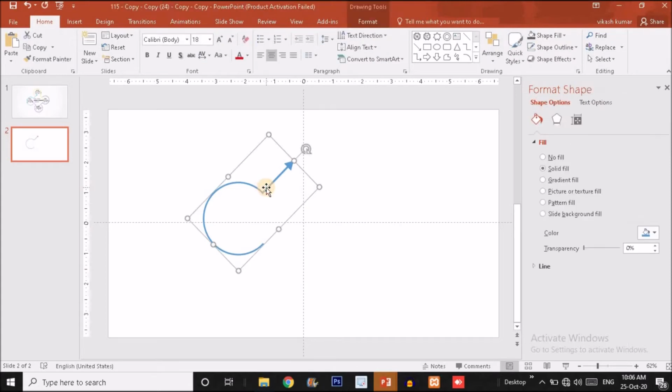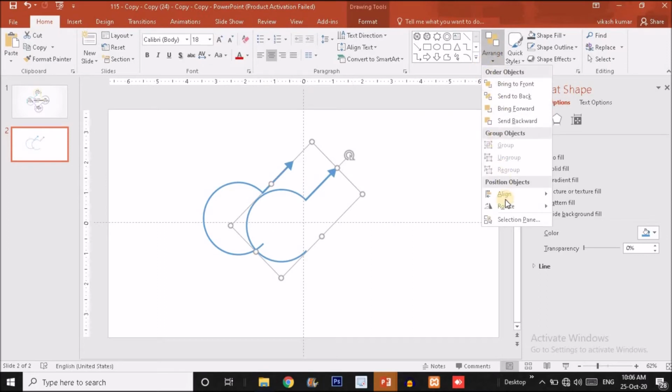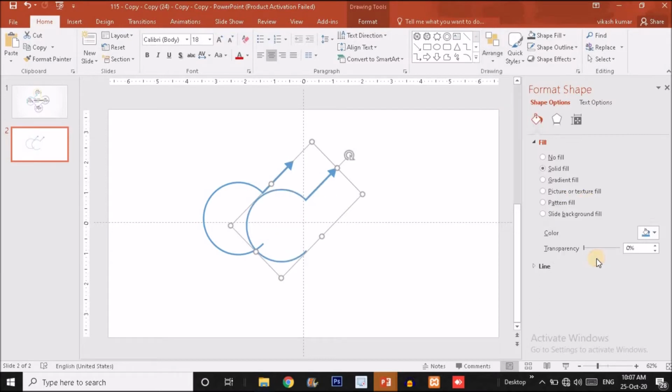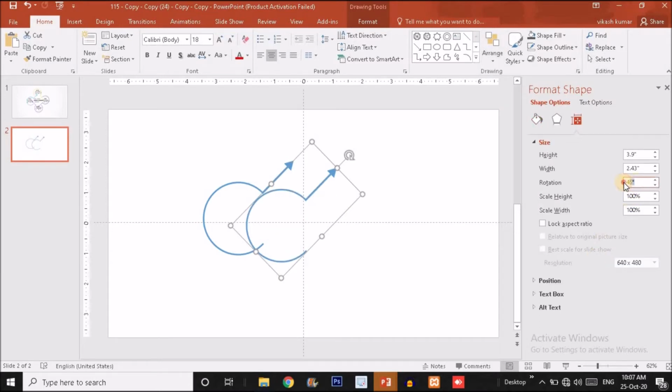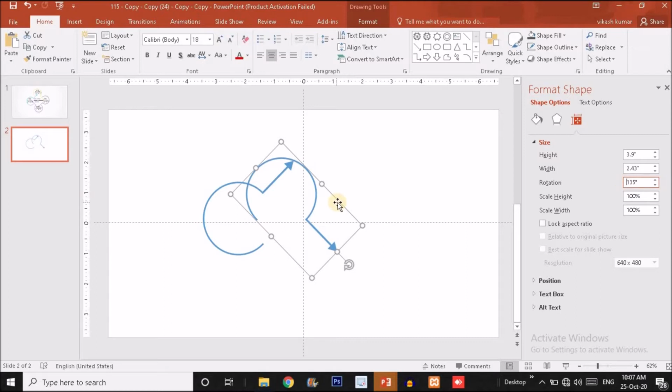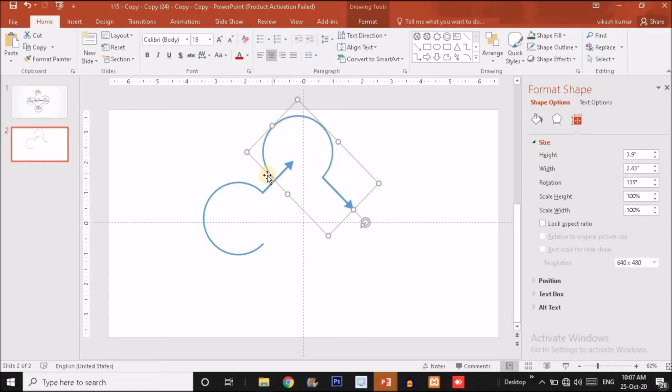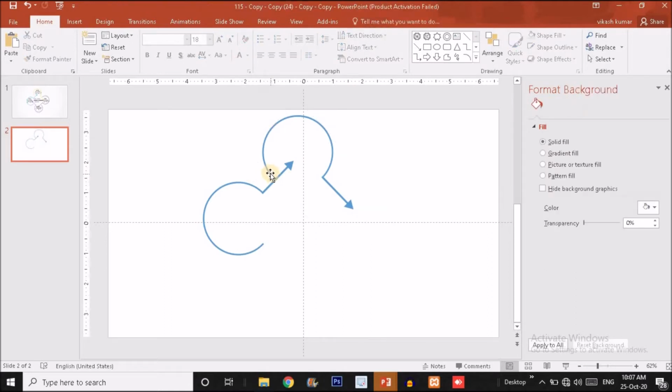Now you just have to duplicate this shape. Again click on the arrange option and choose the rotate option over here. Click on more rotation options and enter 135 degrees over here. Now place this shape over here. Look, this tail will be in the middle of this arrow, so you have to place it over here.